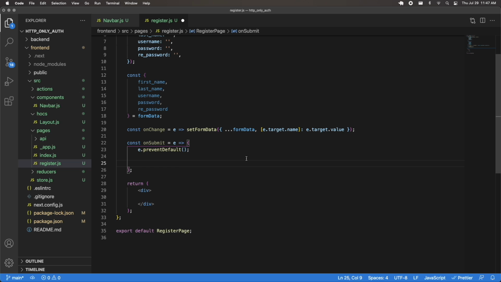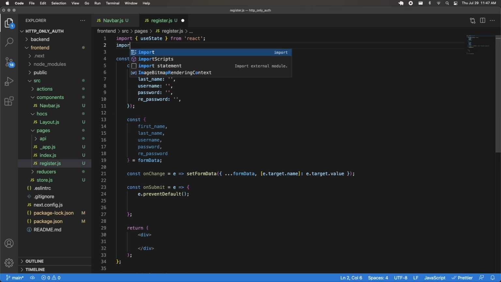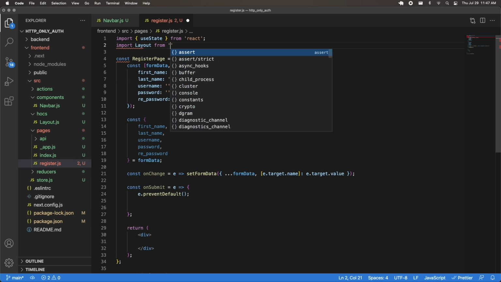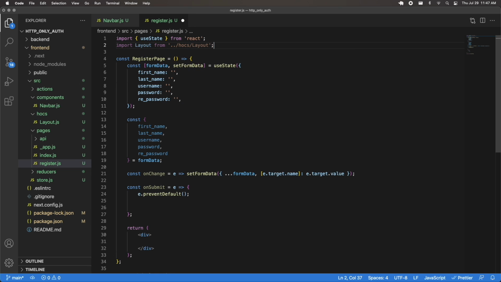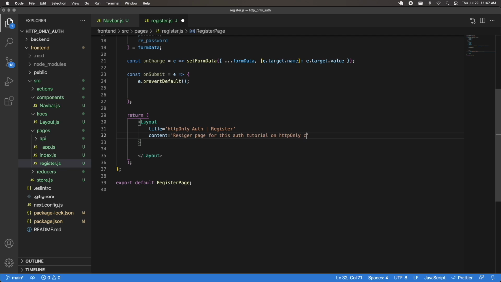And then because this register is a page, another thing I want to bring in is my layout. So I'm going to import layout from my higher order components layout. And then I'm going to have that here instead of this div, where then I can pass the title and the content to this. So as for the title, I'm going to do httpOnly auth register. And then for the content, I'll do register page for this auth tutorial on HTTP only cookies.